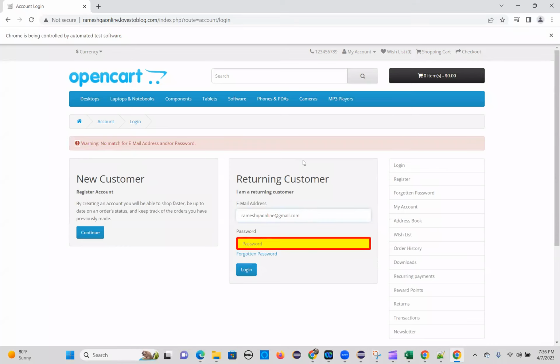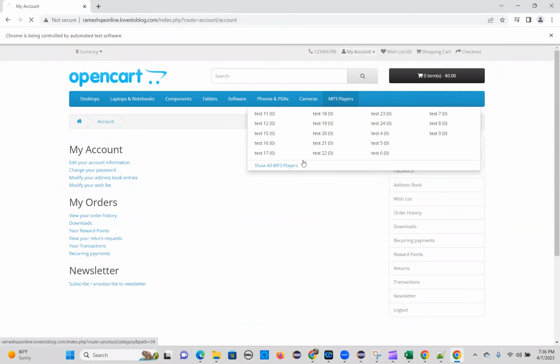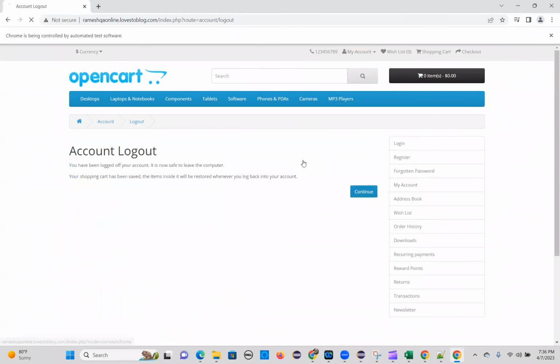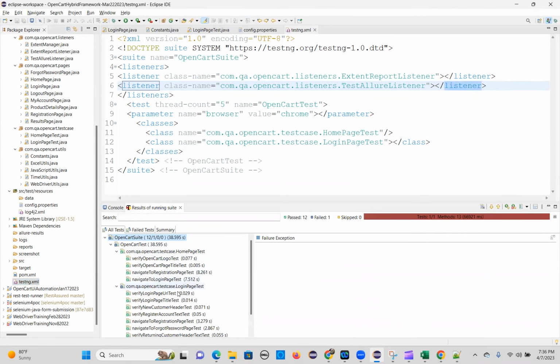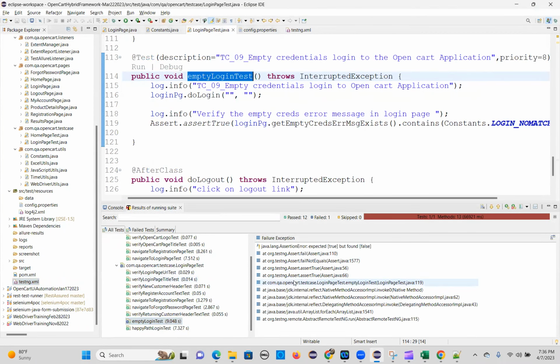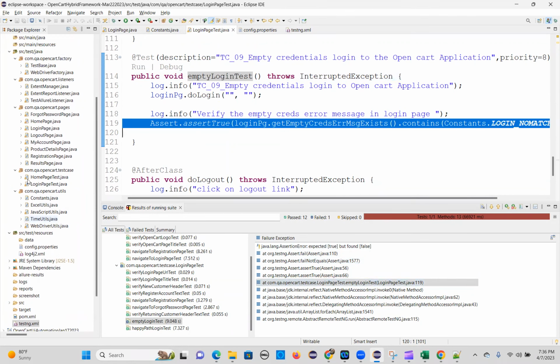Yeah, we got it now. Still, there is a failure. Expected to, but found false. Which line? And the error message changed, maybe. So let's go and see that. Okay, we'll see the screenshot.